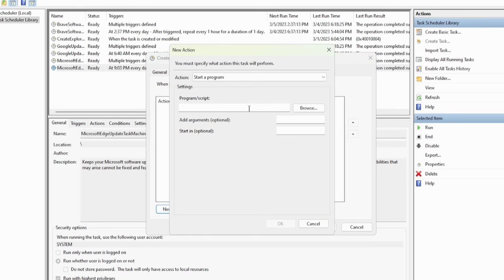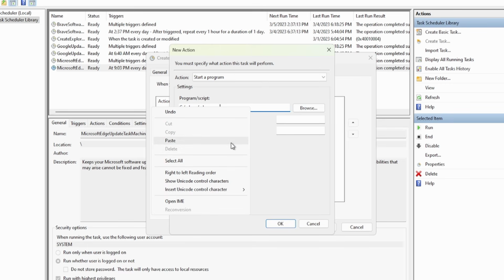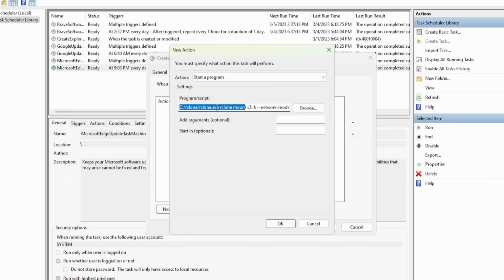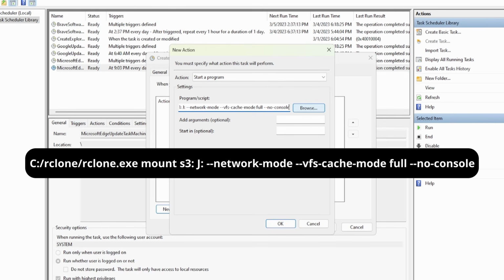Under Actions, I'll create a new action and we'll start a program. And I'll point to the Rclone executable, so C, rclone.exe, and then the command. So we're going to mount our S3 to J in network mode. I'm also going to set the flag no console to hide the console window when it starts.